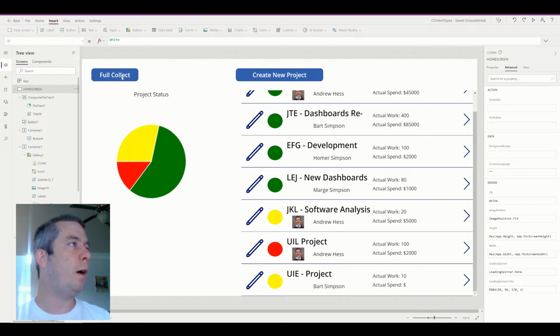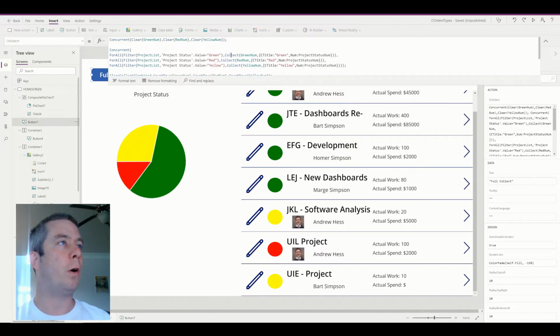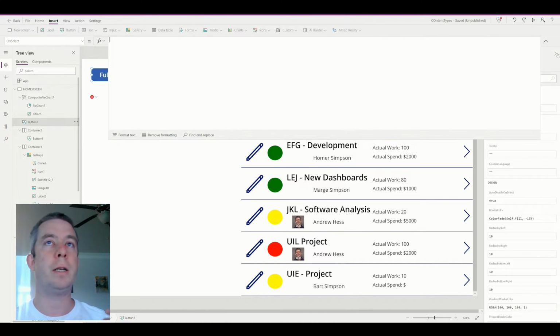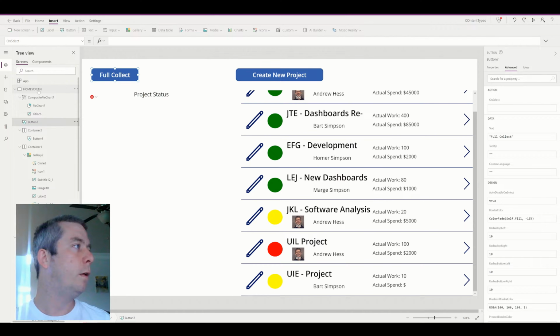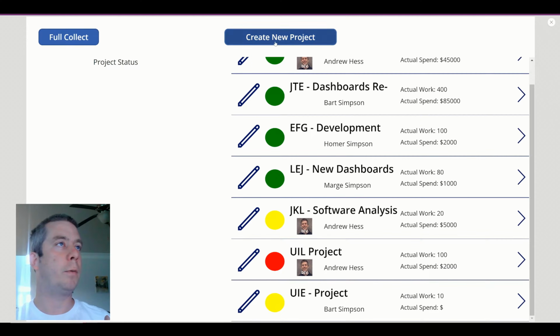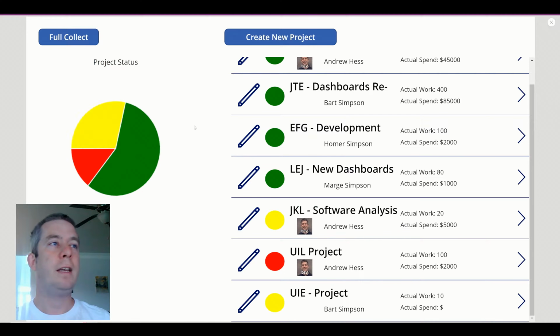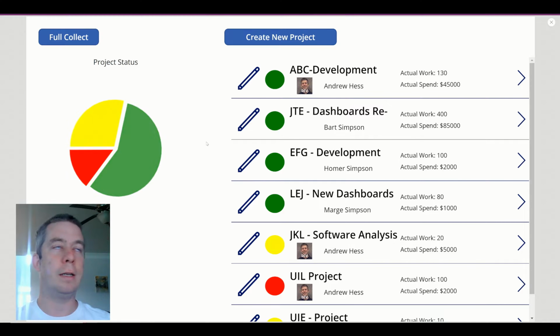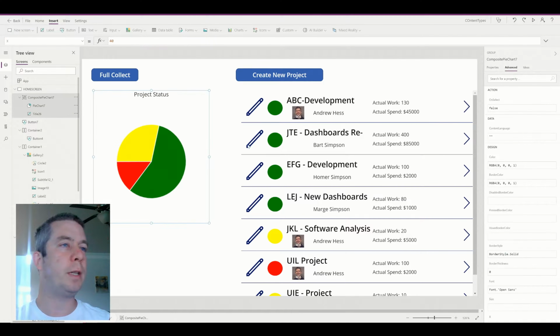All right, so now I'm going to take this entire collect statement, cut it out of the button click, and put it on the home screen on visible. All right, so now let's create a new project and go back. It's populated. We got a really awesome project status here. We could put the labels in here. Maybe we want the labels actually.